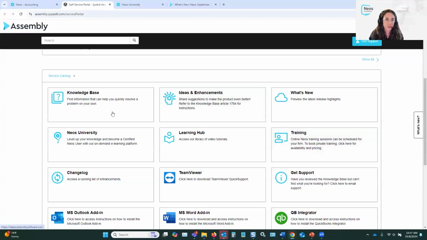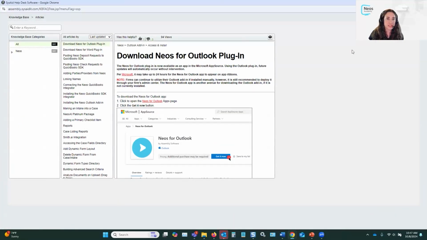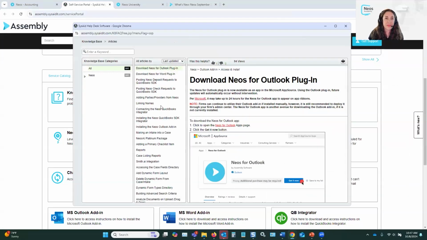Okay, so let's jump into the knowledge base, and I will just maximize this so you can see, although maybe it's not the best view. We'll just keep it here so it's a better view for us. Okay, so as you can see, we have Neos at the top level. As a reminder, I'm going to reiterate this. I've said this in times before. You're at Neos at the top level.